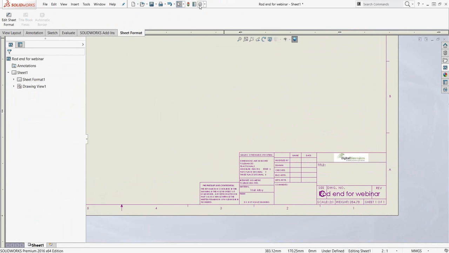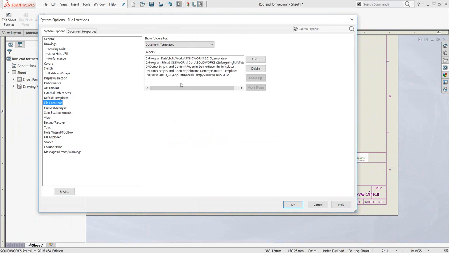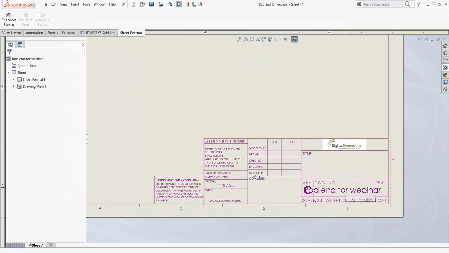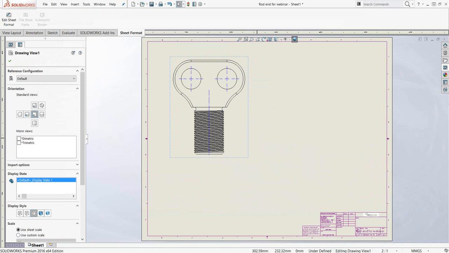You can find out where your templates are located if you go up to your system options, file locations, document templates, and this will tell you where all your templates are located. SOLIDWORKS comes with stock templates. You can create your own, and it's best to just make a copy of the one they have, and then make changes to it or add and remove things that you want, like your logo and different properties and stuff like that. So that's a great tip as far as the templates go.